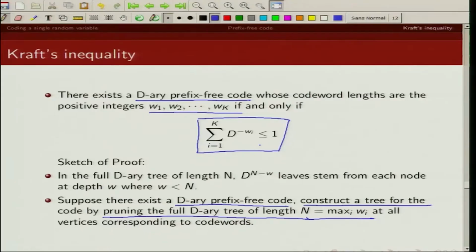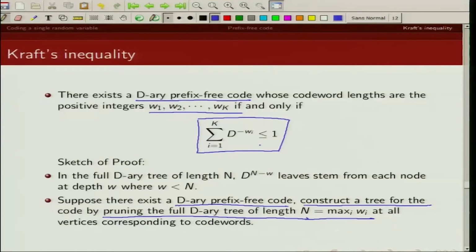So what we have shown is, if there exists a D-ary prefix-free code, then we can map that prefix-free code to a corresponding D-ary tree, and we have shown that if a prefix-free code has code word lengths w1, w2, w3, ..., wk, then this Kraft inequality has to be satisfied.